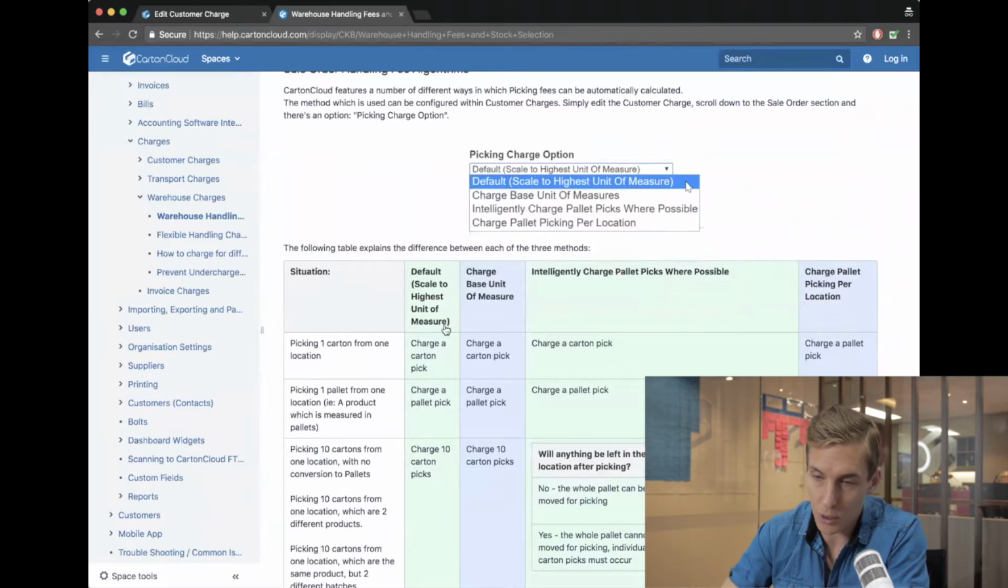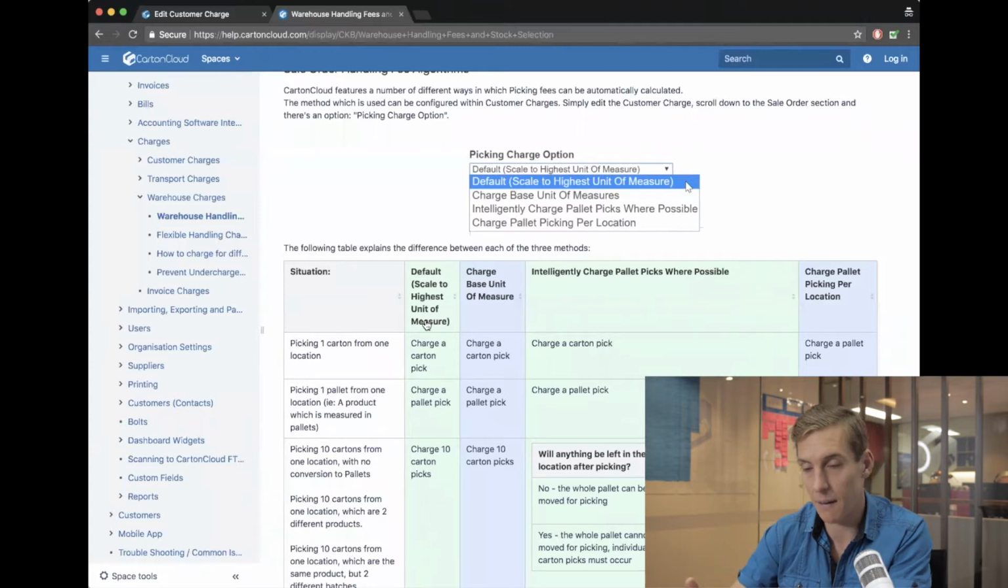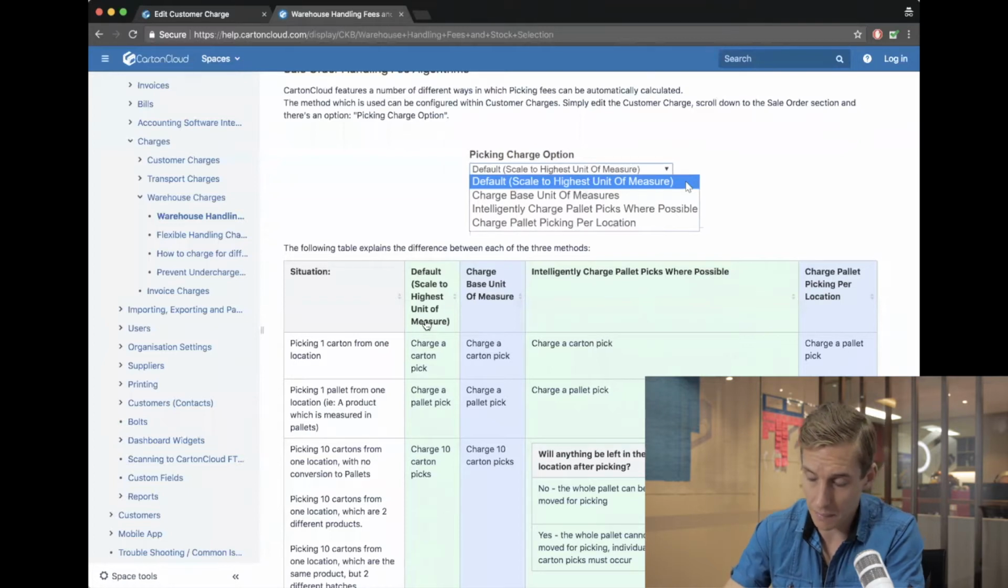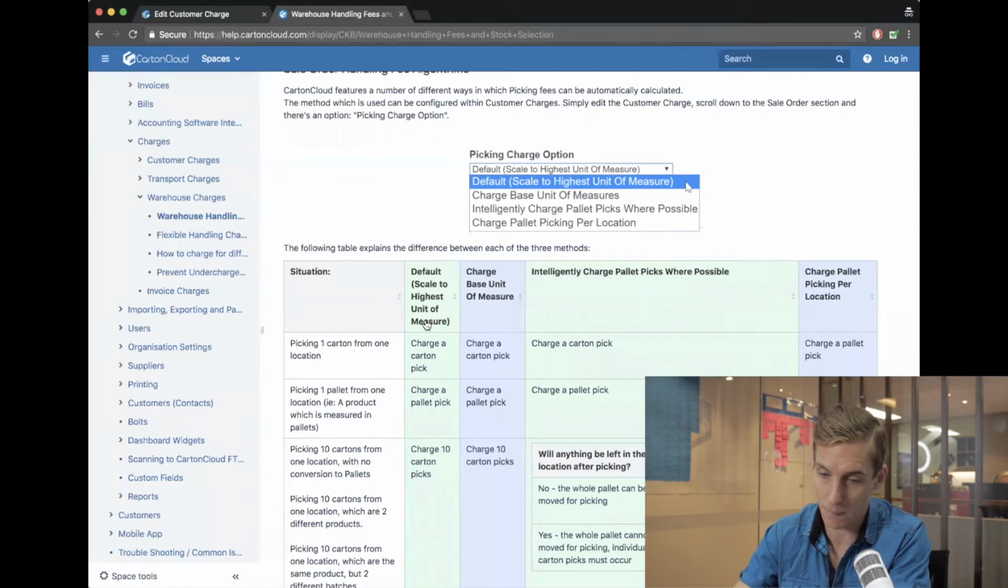So that's in the option where you have this scale to highest unit of measure, where it tries to figure out, okay, what's the biggest unit of measure I can use for these picks. If someone had ordered, say, 13 bottles, what it would do is it would charge for 2 cartons and 1 bottle pick. So they'd get 2 charges. They'd get 1 for picking the 2 cartons and 1 for picking the single bottle.